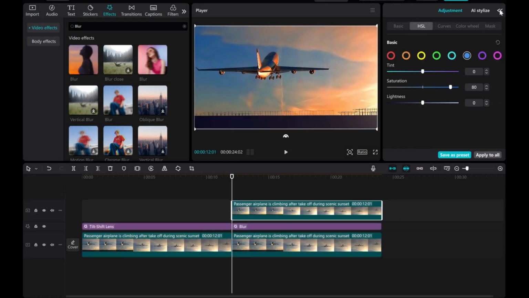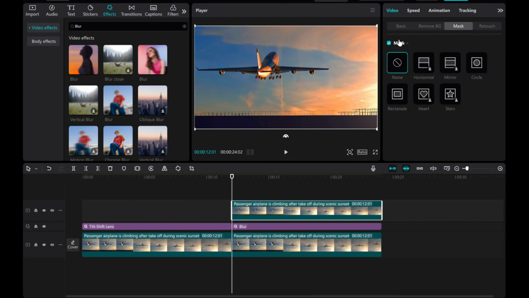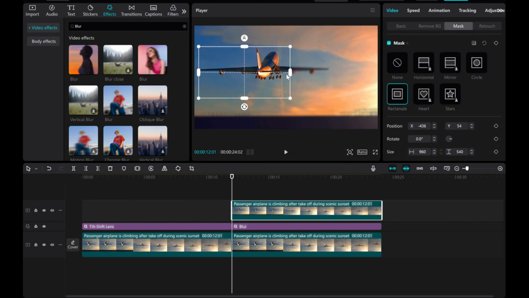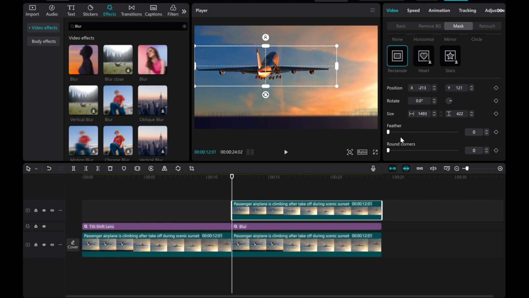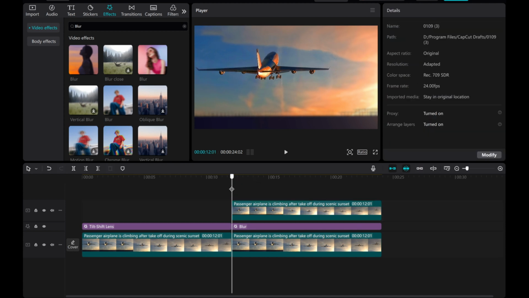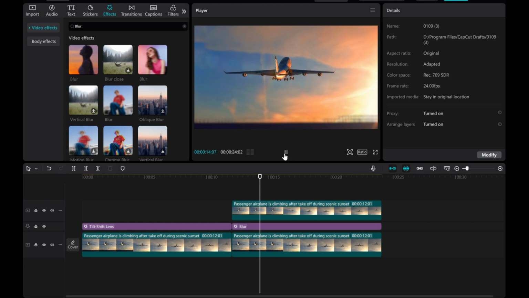Go to the video mask. Choose the rectangle shape. Adjust the size and position to cover the object in your video. Don't forget to fine-tune the feather settings for a seamless blend. Now, let's preview the results of your tilt-shift miniature effect.